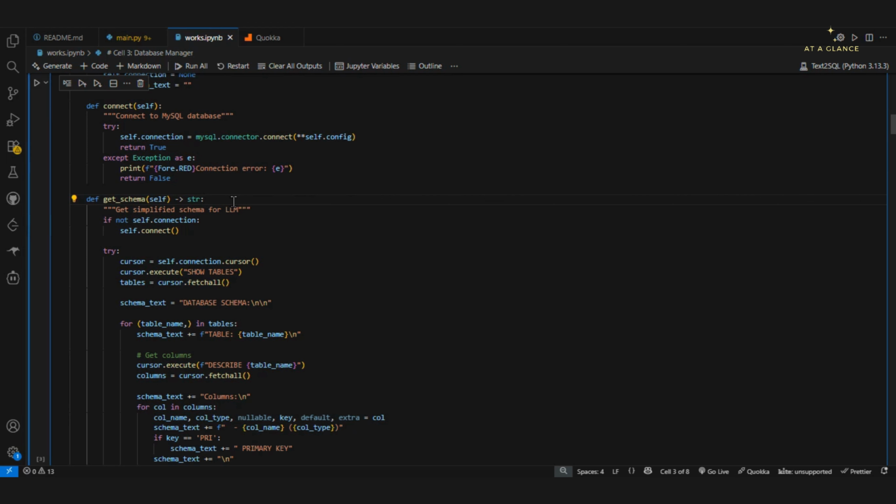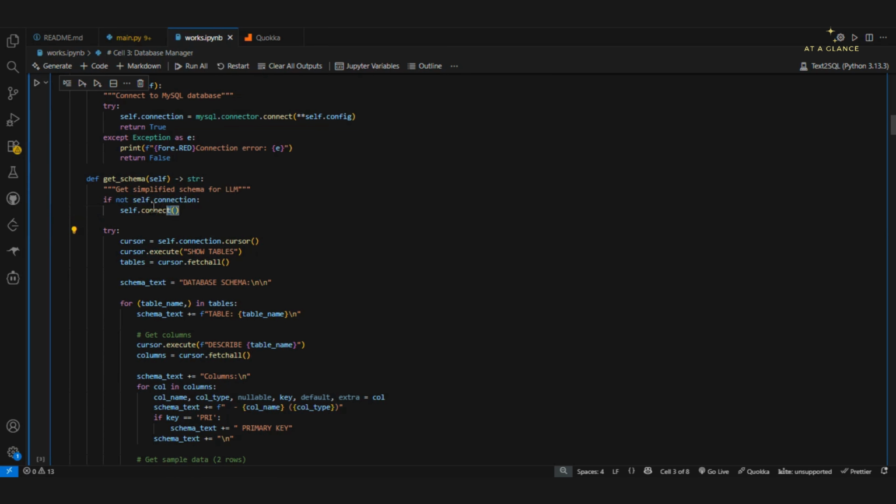So, to get the schema as a string, we will be using this particular functionality: what all tables are there, what the features of the table are, the data types and everything, we'll be storing in this schema. This function will only be applicable whenever there is a connection which is currently present, otherwise it will not happen.